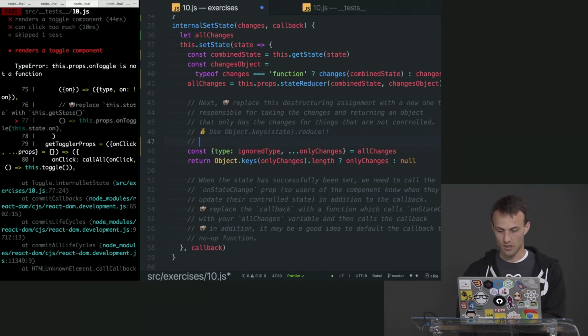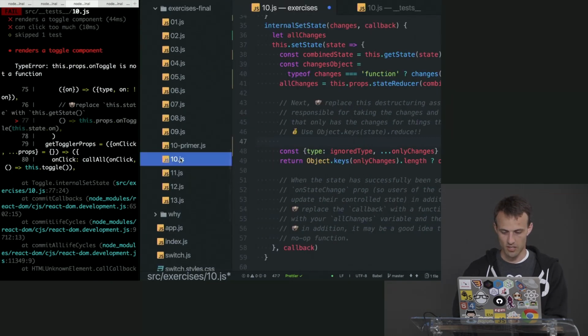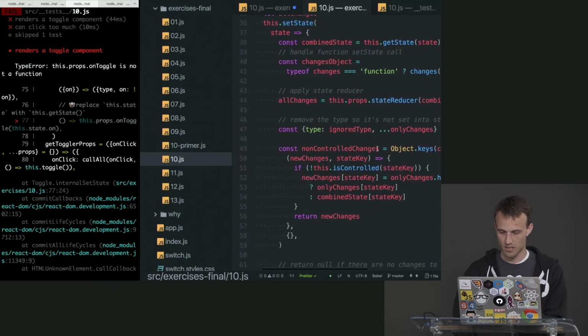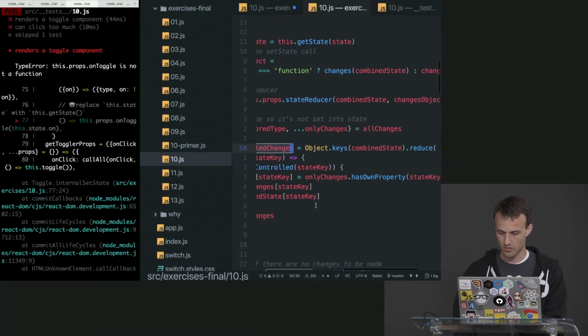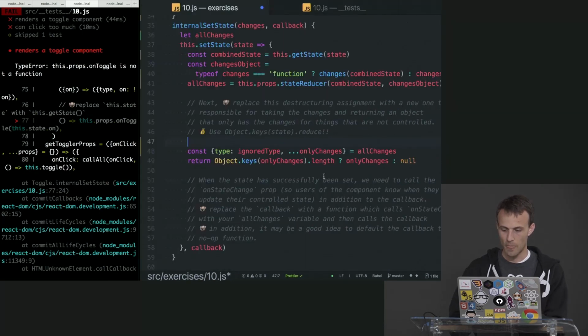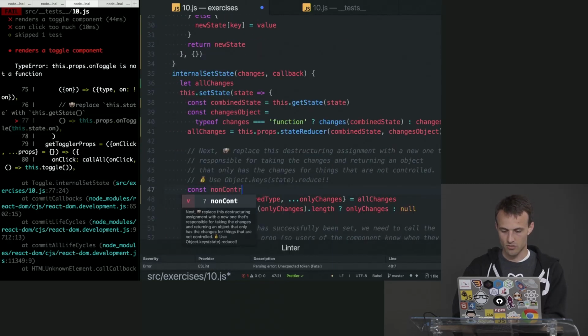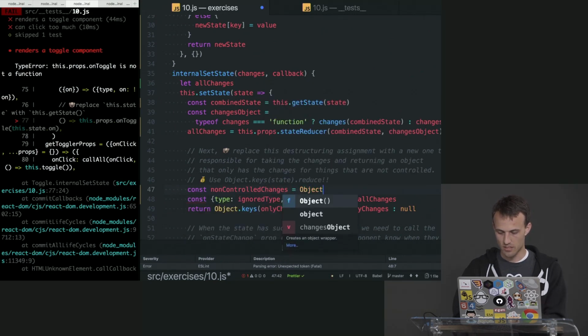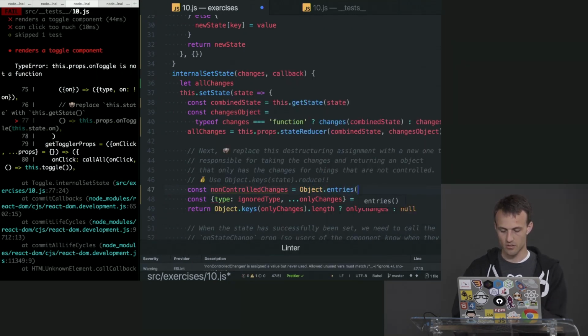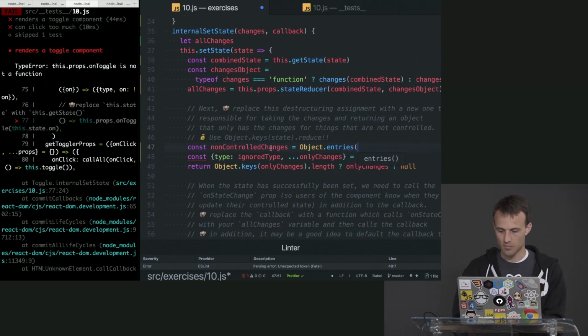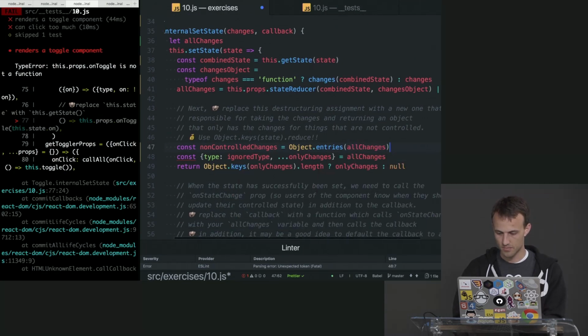So to accomplish this, we're going to, let's see. Rats. I'm just going to look at it really quick to remind myself. Yeah, that's what I call it, nonControlledChanges. Okay, so it actually looks kind of similar to our getState. So nonControlledChanges equals Object.entries or keys, or however you want to do this, of allChanges.